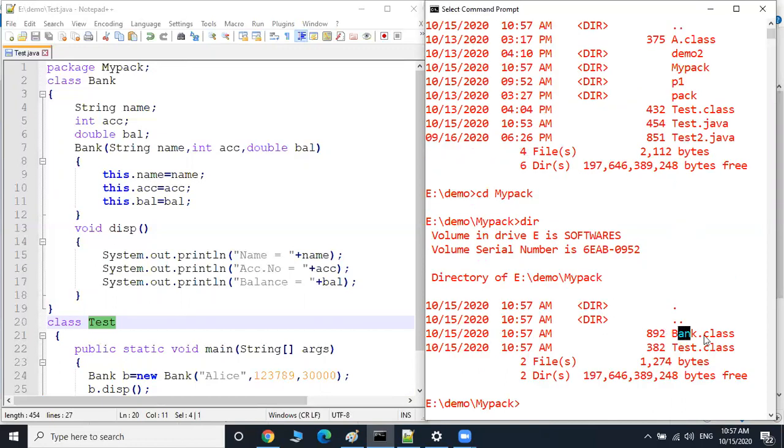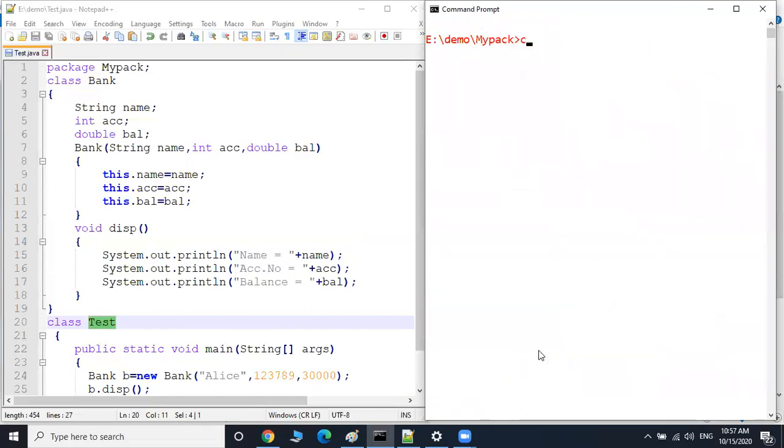Now see here, Bank.class and Test.class. Two files are created here. One is Bank.class, and the second one is Test.class. Two files are created. Okay, so now cd ..